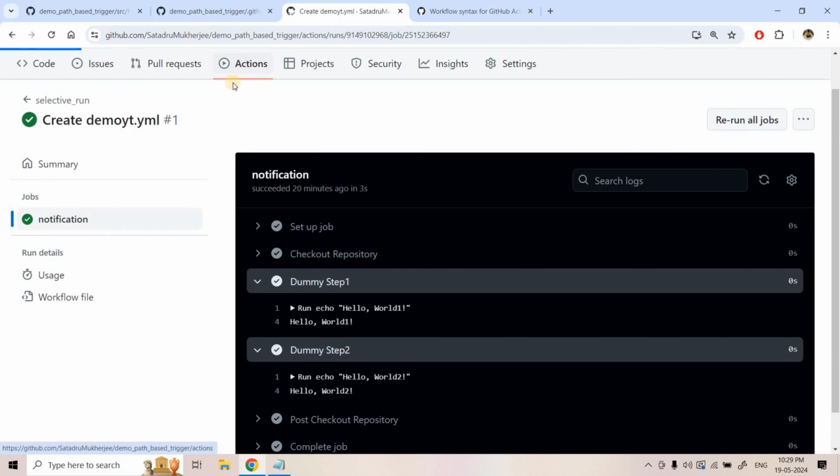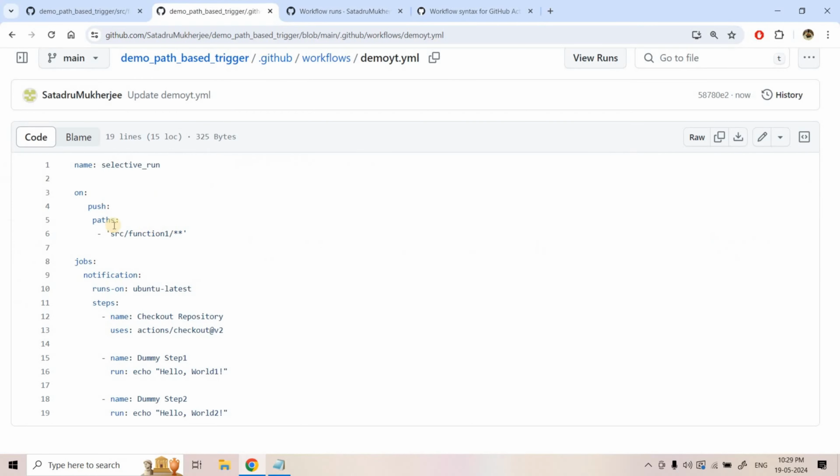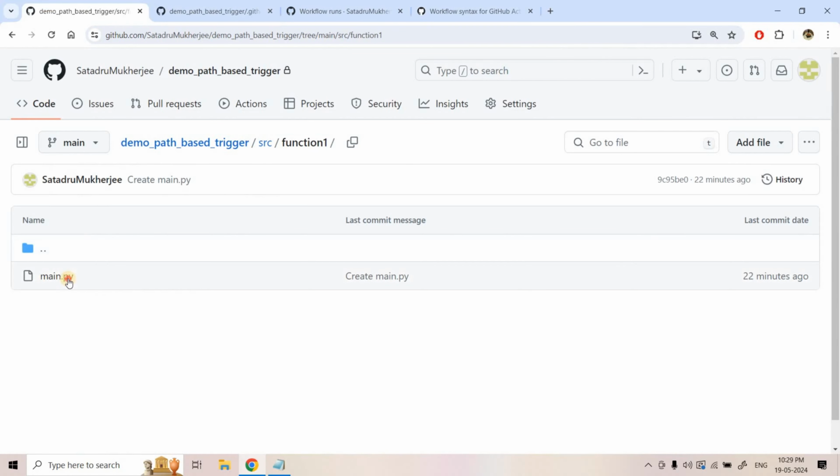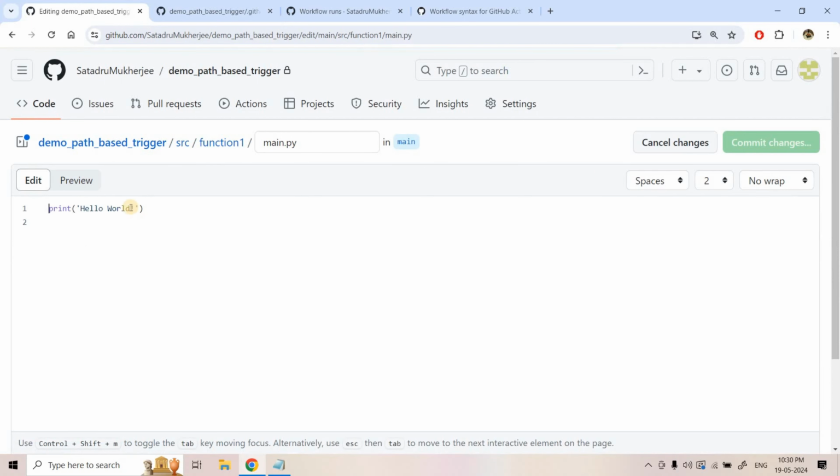Here I'll go to the action section, and if I refresh, you will see that no new workflow has started. I hope the reason is clear to you, because the code change is done in the demo yt YAML, which is not available in this particular location. So now let's inspect whether the workflow will be triggered if we change a file within the expected location, that is src function1.